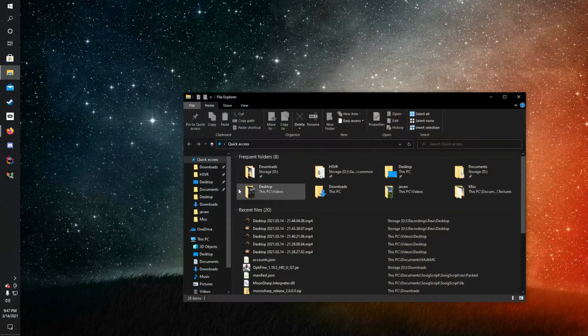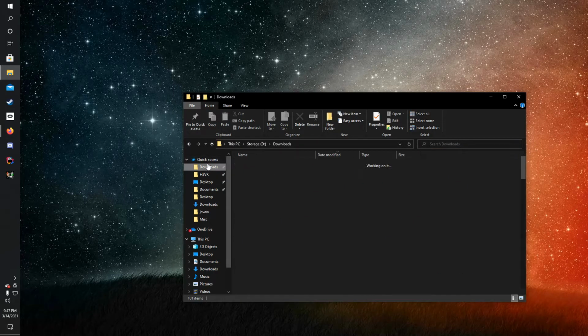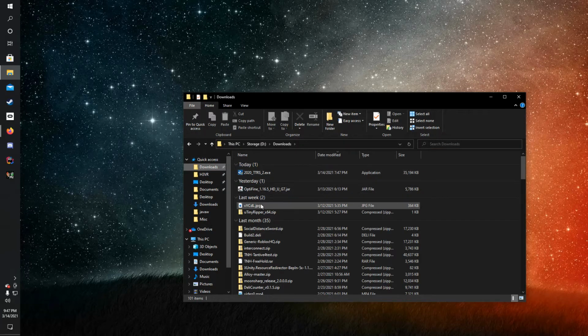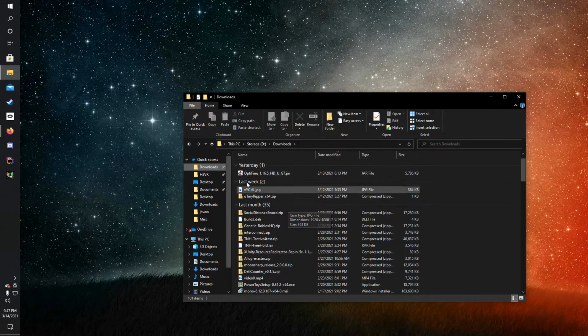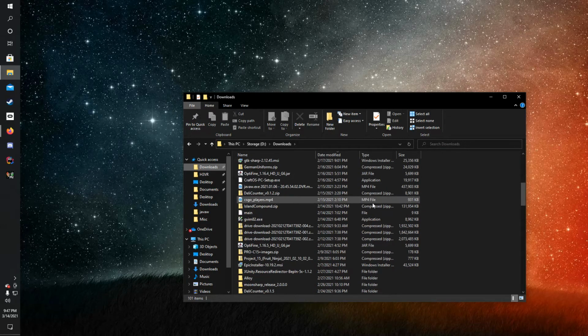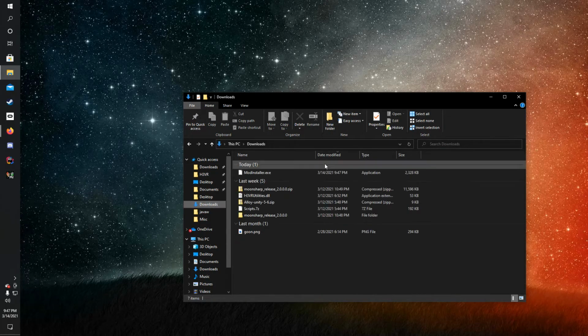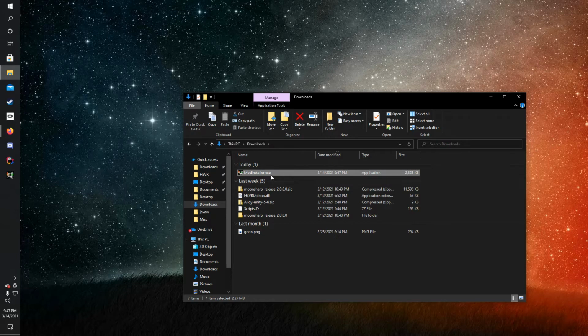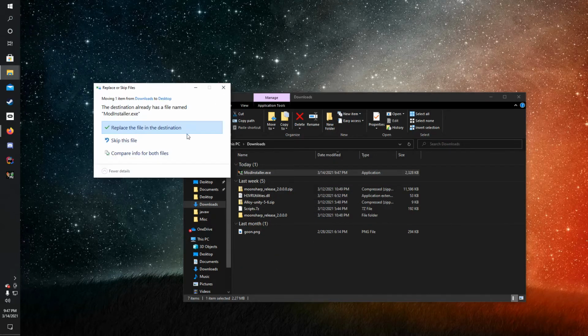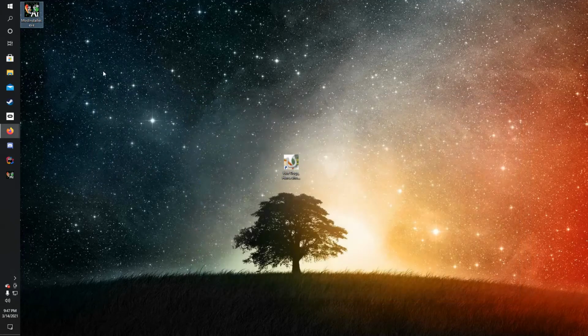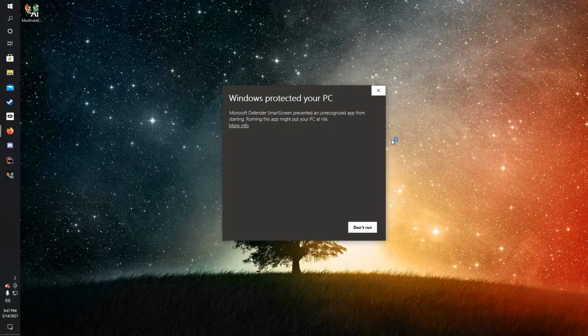Now, I could easily just keep it in my downloads, or I could move it to somewhere where it's going to be a lot easier for me to use. I personally like to have Mod Installer on my desktop so I can access it easily. Now that I have it here, to use it, all I need to do is launch Mod Installer.